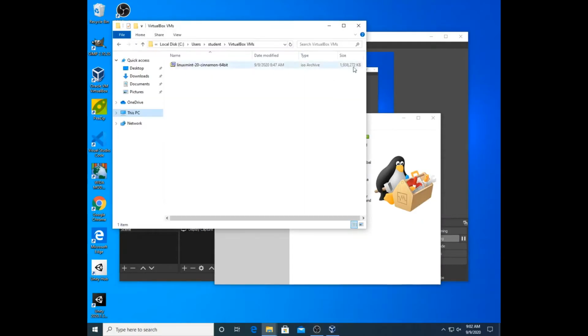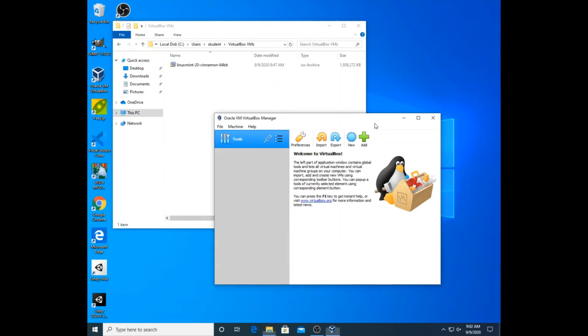Okay, welcome to a little tutorial about how to install Linux Mint. Linux Mint's a nice little operating system. We're going to use VirtualBox to do this on our Windows machines at school. If you have something different at home, then you can email me or look up a tutorial.